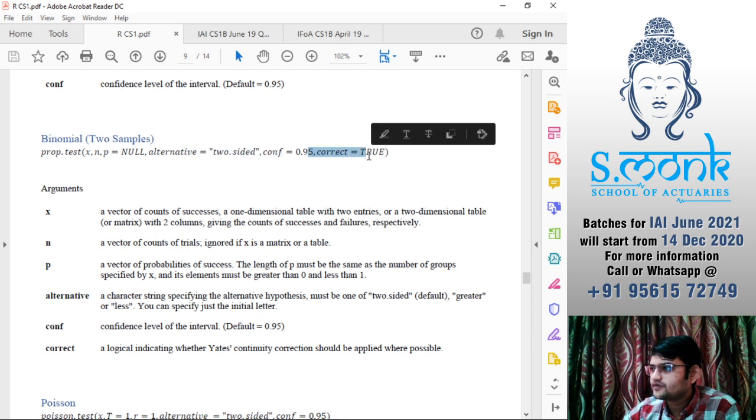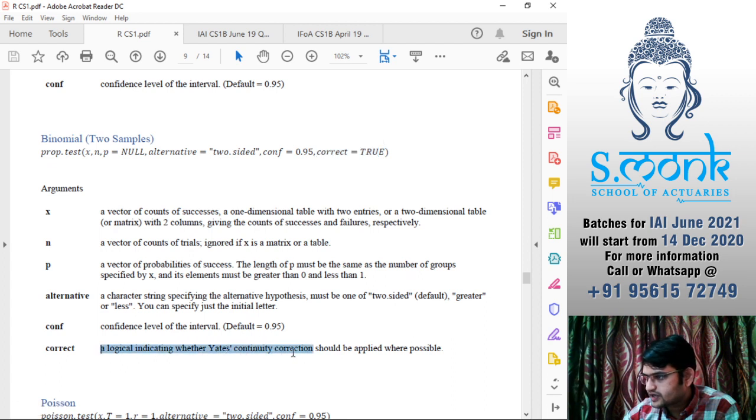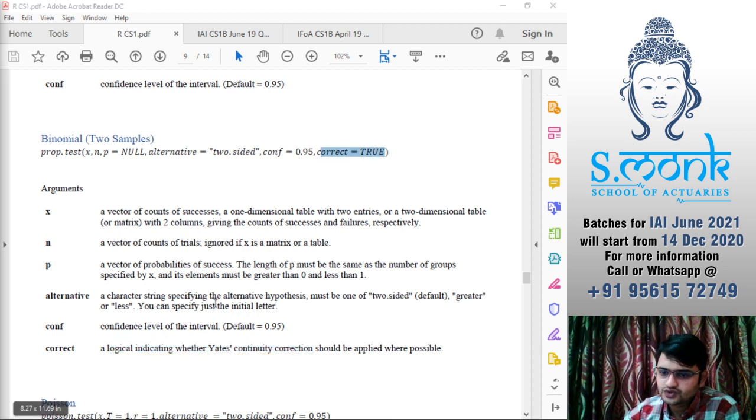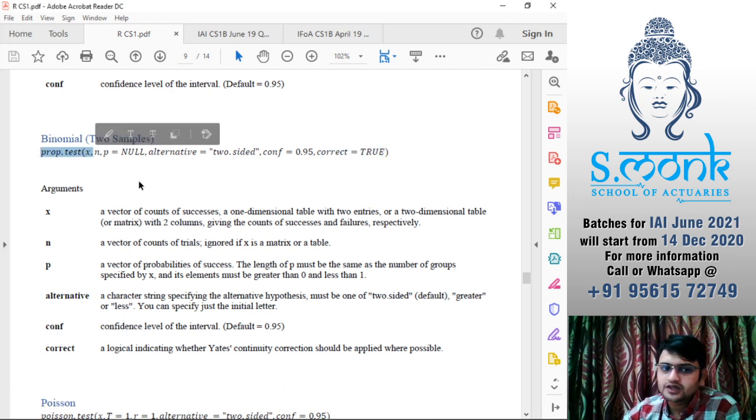Then the alternative and so on. Correct is continuity correction. If you want to use continuity correction or not, we never use continuity correction, so keep correct false. By default it is true. Whenever we are testing a binomial population, we do not use continuity correction.